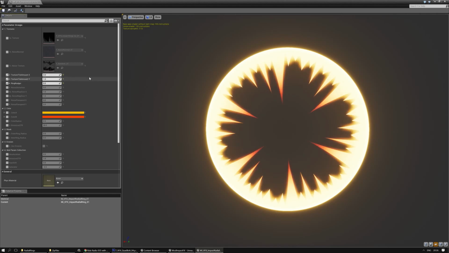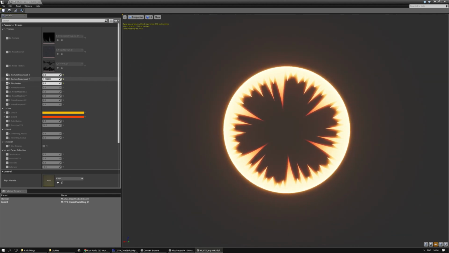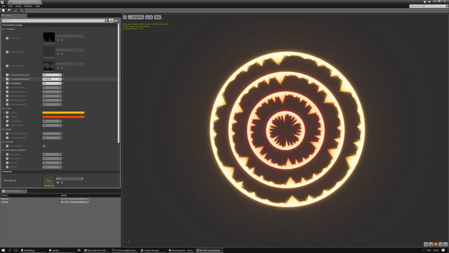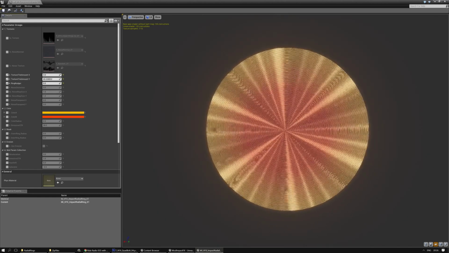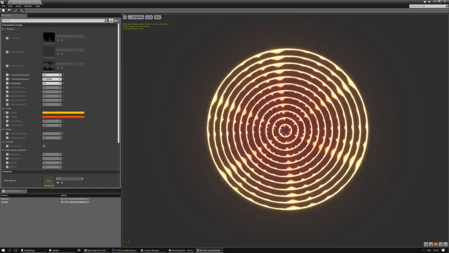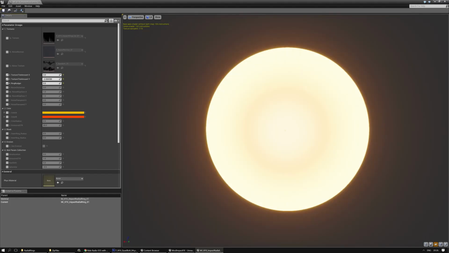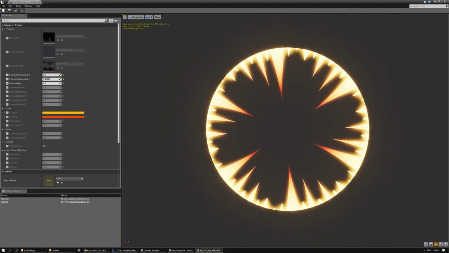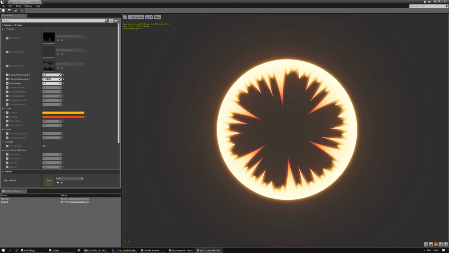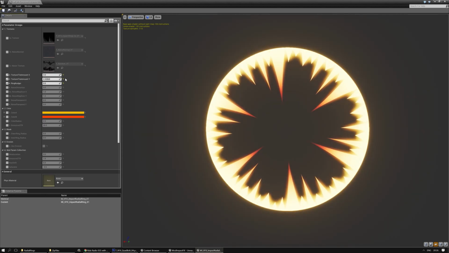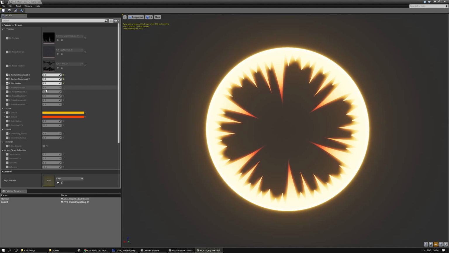Okay, let's go back to the initial value, and if you tile Y amount, you get multiple rings, and that changes until an infinite weird effect, of course. And you can also go the other way around until it's gone. That way you can tweak any texture that you implement, and that gives a lot of versatility.